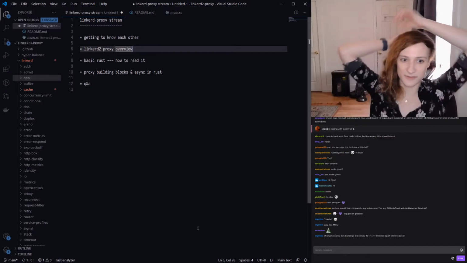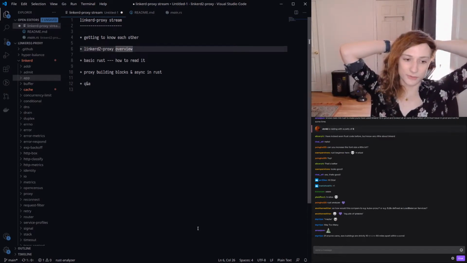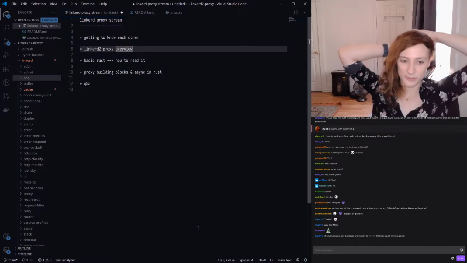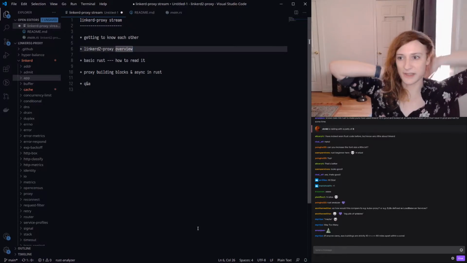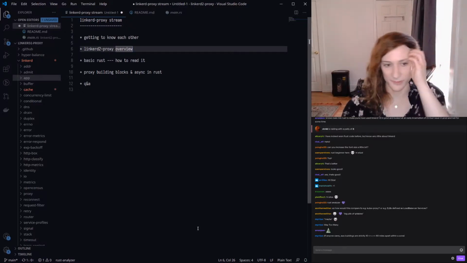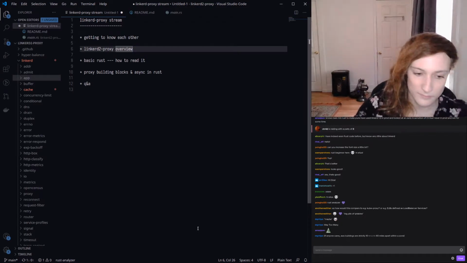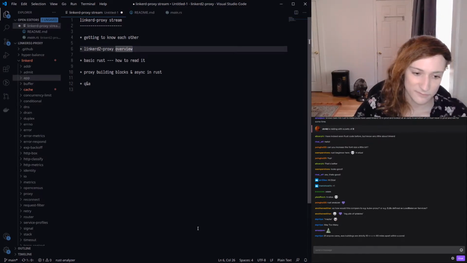Another thing is HTTP2. How much are you all familiar with HTTP2 and what makes it different from HTTP1?